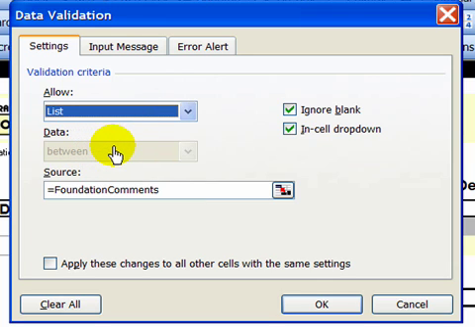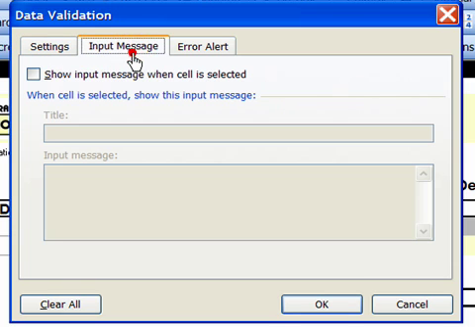We don't need to worry about these where it says ignore blank in cell drop down. By default those will be checked for you. We'll go over to the second tab, input message. This is just a prompter. You don't really need to do this. You could do this if you wanted to. This would be something to prompt you what's supposed to go into a particular field.